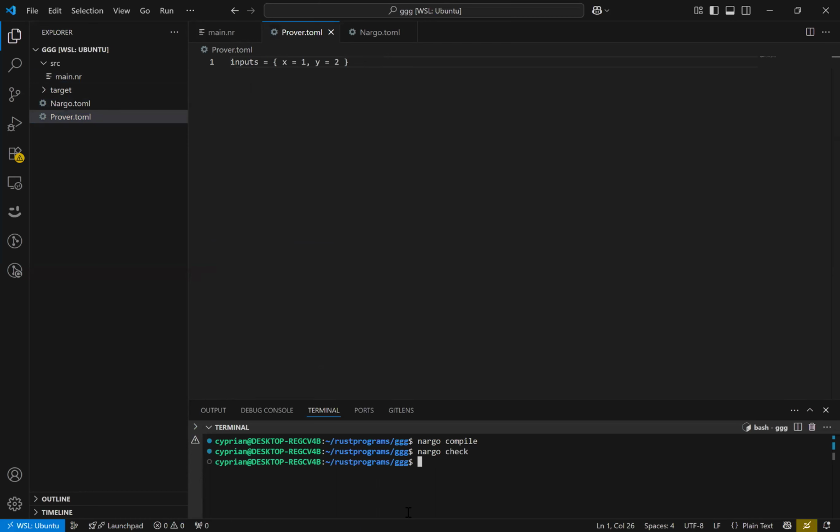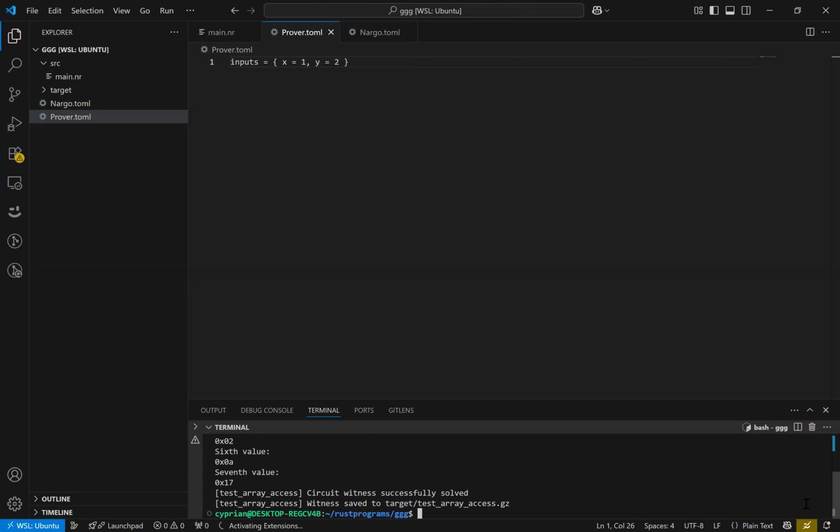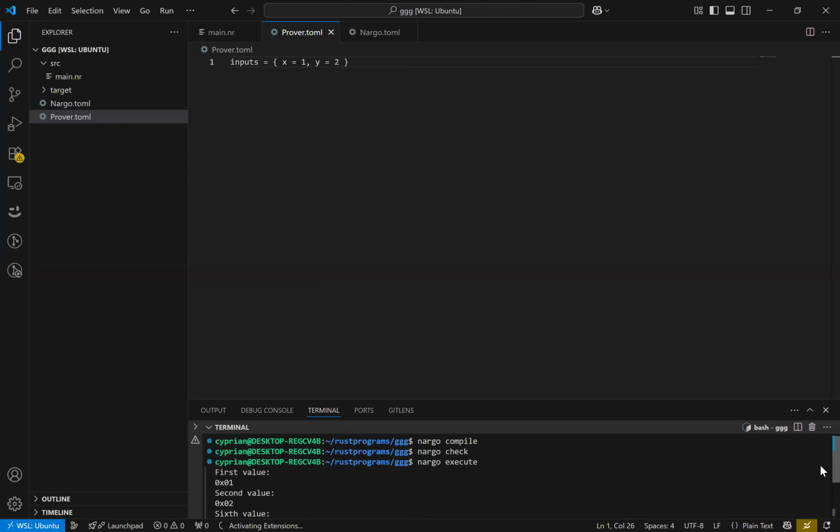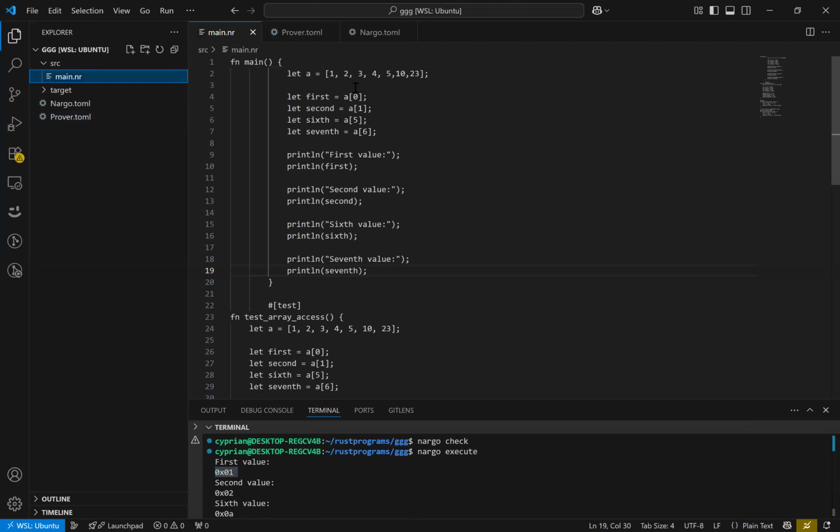Now, once we have the provatomil, then we will do nago execute. And this is what will print what we just asked to print. And it has done that. It has given us the first element, which is 1. The first element was 1. But as I said, it writes in hexadecimal. So that number is 0, 1.